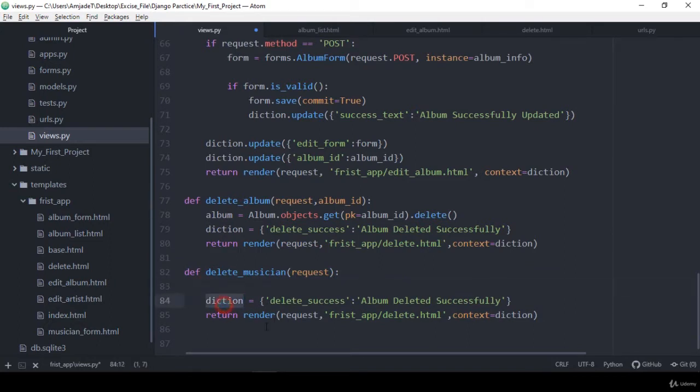Now in the dictionary, I define the message ID as delete success, and I also want to display the message, musician deleted successfully. This type of message will be displayed. I want to define that in our delete HTML; if you want to create another new HTML page, you can create it.